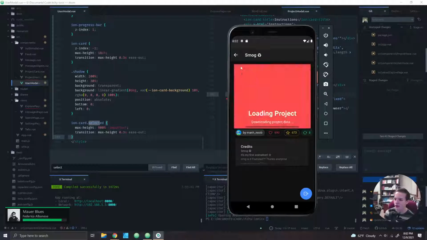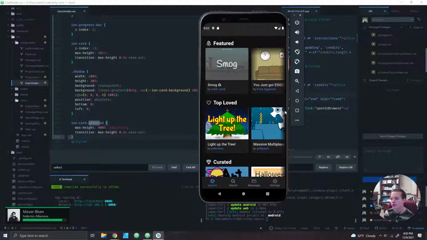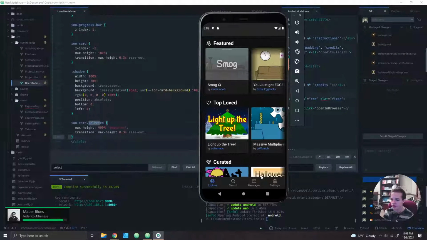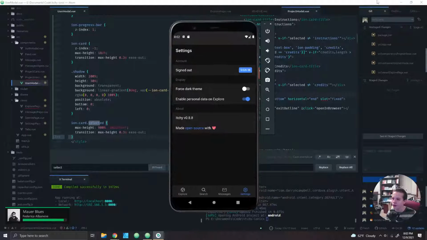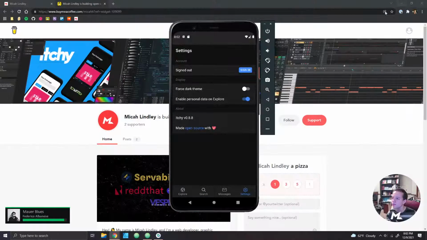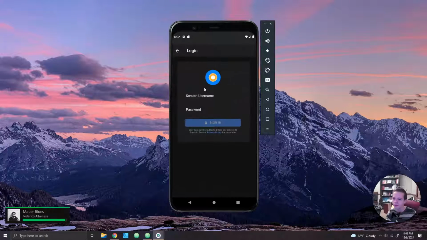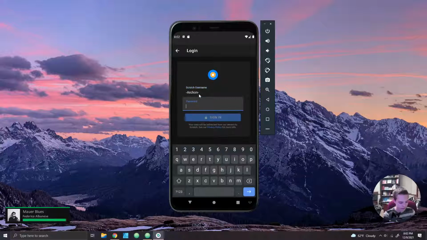Okay, so let me show y'all. If y'all are interested, I can show you some of the cooler features of Itchy. So if I go to settings, I can actually sign in. I'm gonna go ahead and minimize all this at the moment. Okay, yeah, so I can actually sign in with my Scratch username and password.